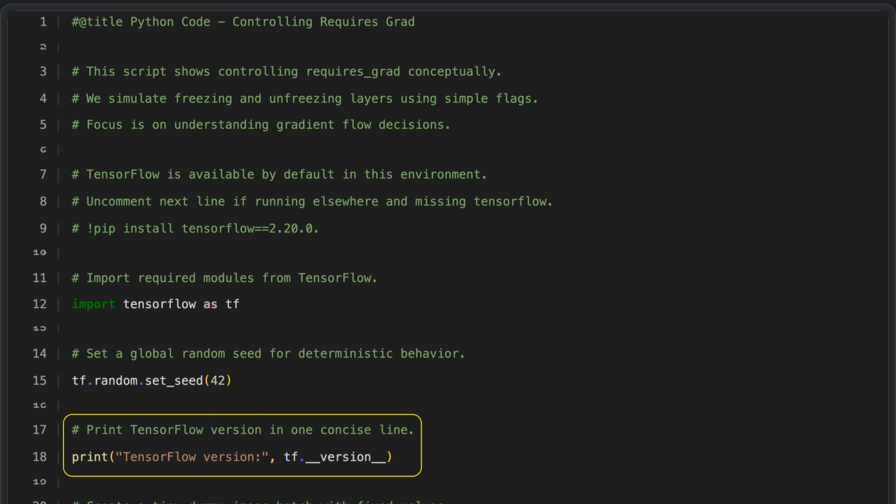This line displays the version of TensorFlow currently in use. It provides a quick way to confirm which version of the library is loaded. Checking the version helps ensure compatibility and that the code will behave as expected during execution.